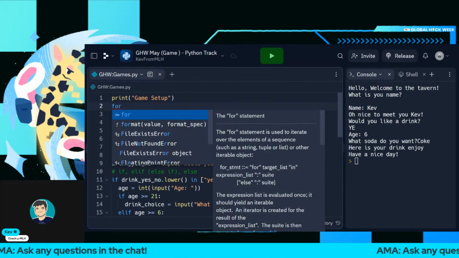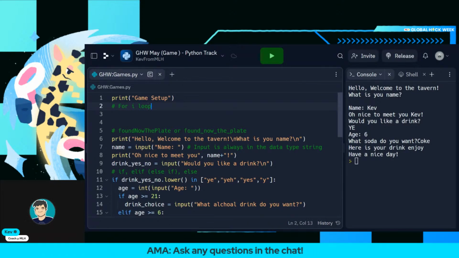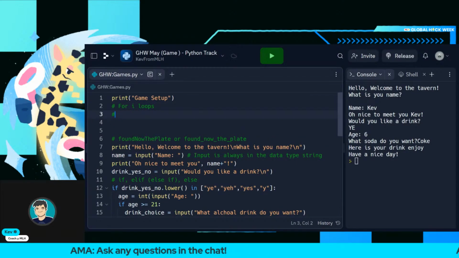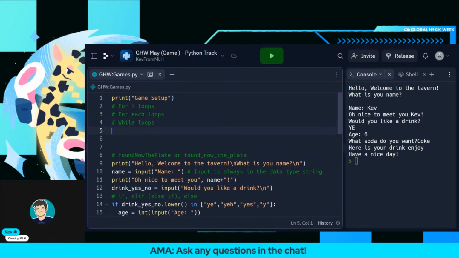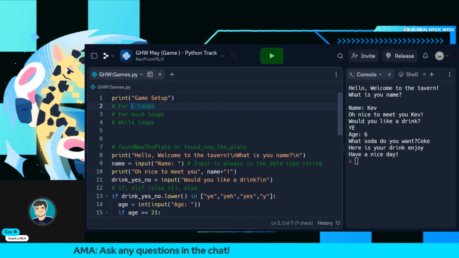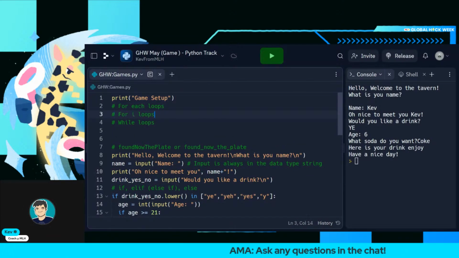And after game setup print, you can do for. There are 3 types of loops in Python. We have something called for i loops, I'm going to teach this first. Then we have something called for each loops, and then we have something called while loops. I'm going to switch the for i and for each loops, because this is how the order should generally go.